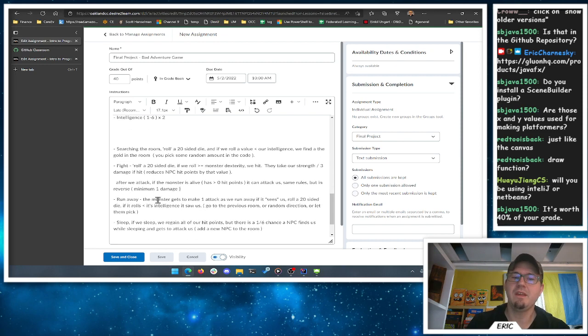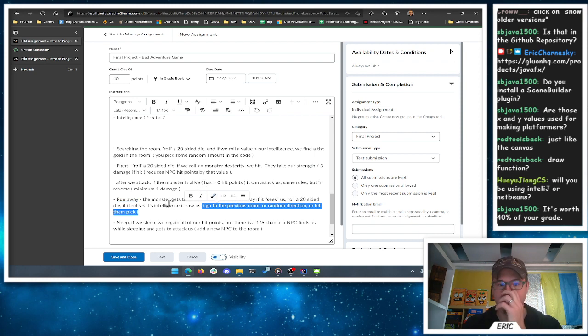We get a chance to run away. The monster gets to make an attack if it sees us. So roll a 20-sided die. If it rolls less than its intelligence, it saw us and can attack us. If it doesn't roll less than its intelligence, it didn't see us, and we just sneak off before it ever sees us. You can either go to the previous room, go in a random direction, or let them pick which way to run. Any way you want to implement this is fine with me. Whatever you think is going to work best here.